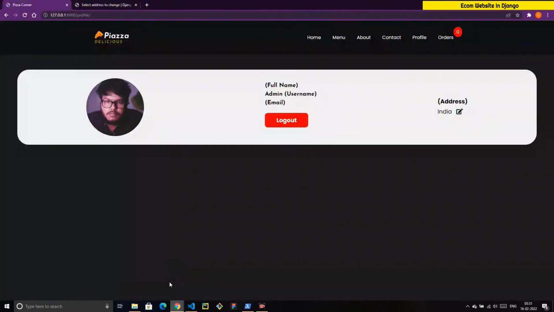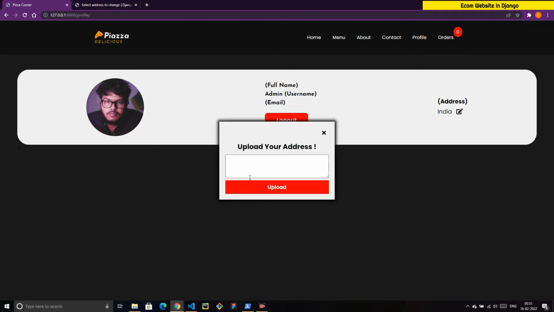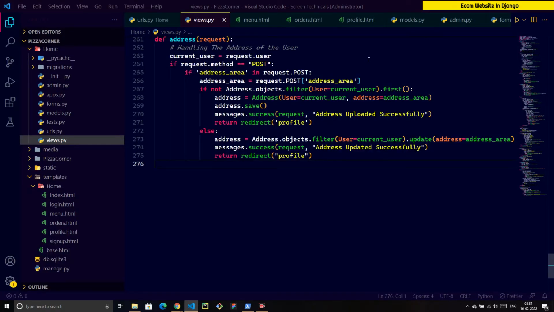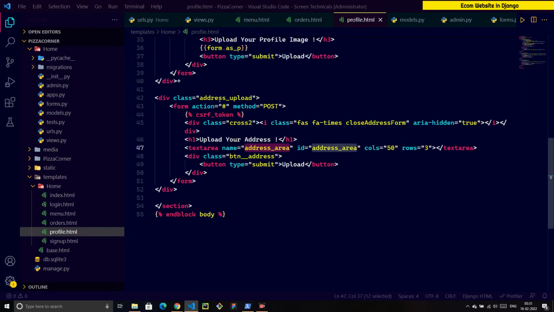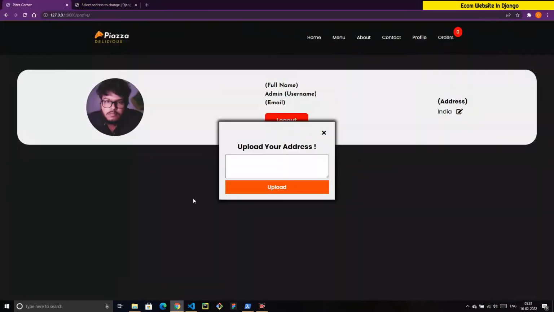Just go to your browser, refresh it. Okay, click on this, refresh it, and let's click on this. Okay, we also have to add the path, right? So go to the profile.html, and at this point, I'm going to write here /address/. Save this much, and everything is fine. Let's refresh the page again.